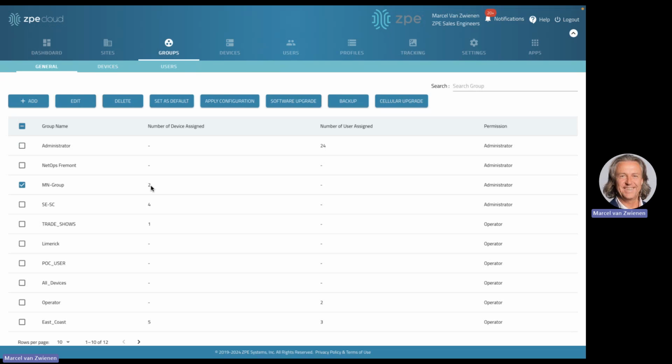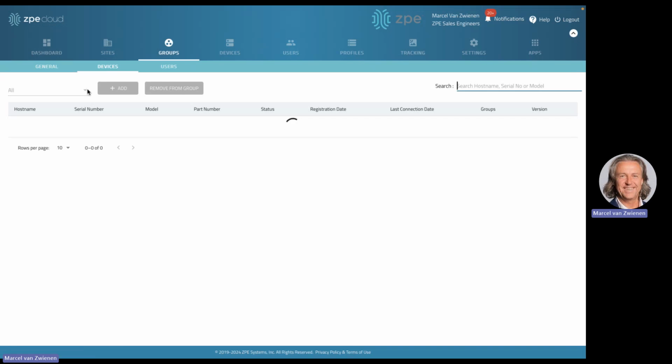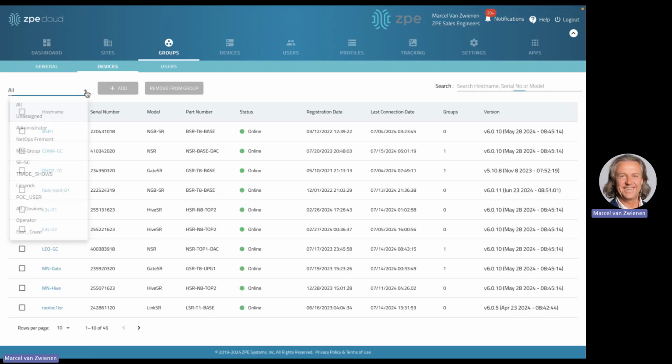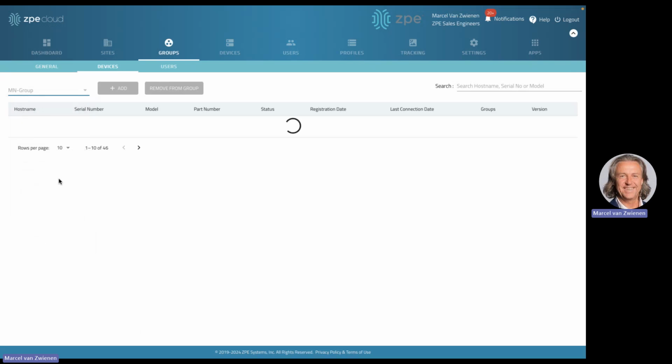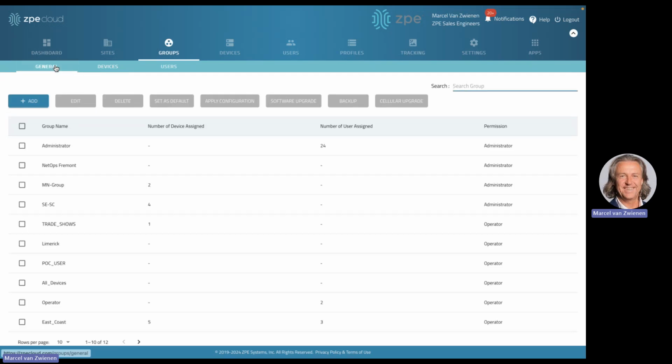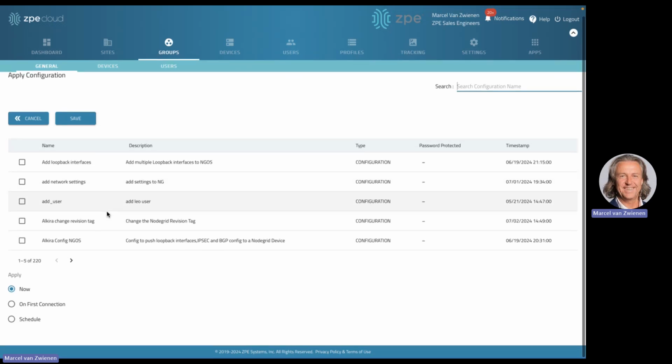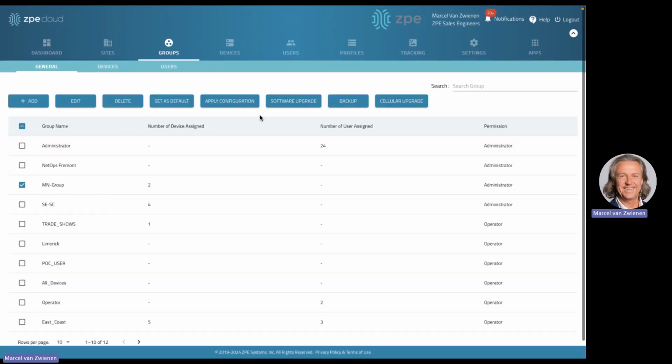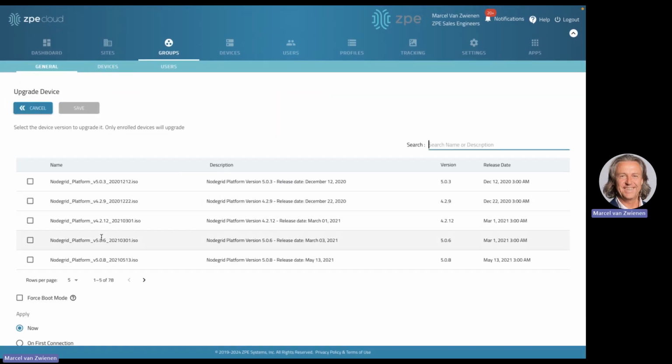Now I know this MN group has two devices assigned. So both units, if I go to devices, and if I pull down the same group, the MN group it was, I'll see the two devices. One is online, one is offline. And under the general, I can apply configurations. I need to look for one. I can upgrade the software.